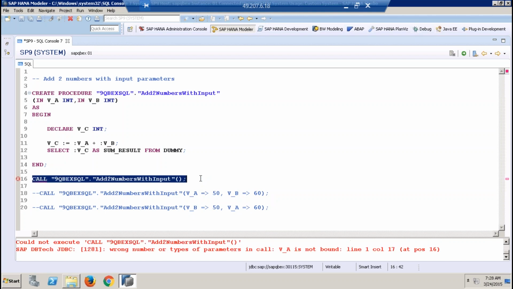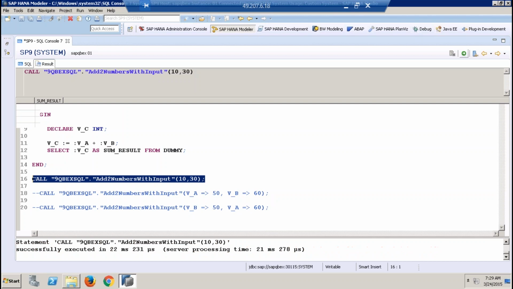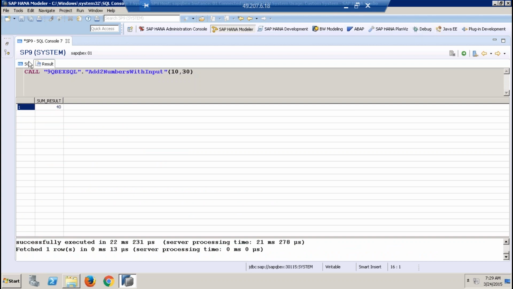If I just say execute this, it says wrong number of type of parameter, because my procedure is expecting v_a and v_b as input parameters. Say 10 is my first value and 30. So what happens? Since I've not specified any names here, by default, the value 10 is assigned to the first parameter v_a, and the second value 30 is assigned to the second parameter v_b, and then it gives me the results out. So if I call the procedure with these two values, I get the result as 40.